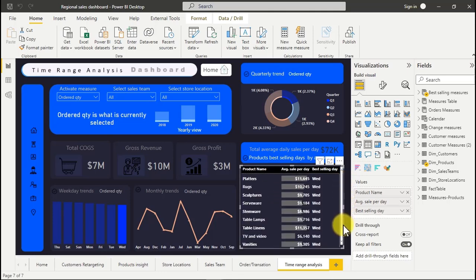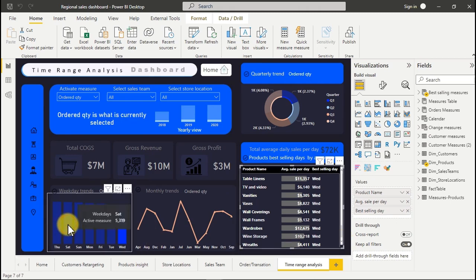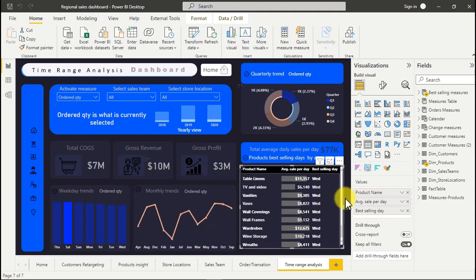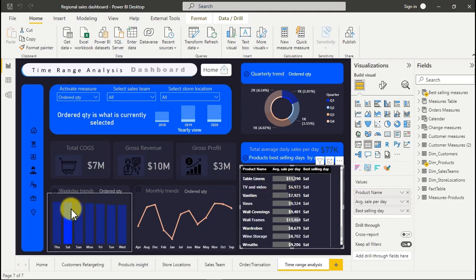All these products we have right now, their best selling day is on Wednesday. And if I go to Saturday, it's going to change the product that sells the most on Saturday for me. And that is exactly what I want you to understand. That's how the filter works. So I just want to show you that.